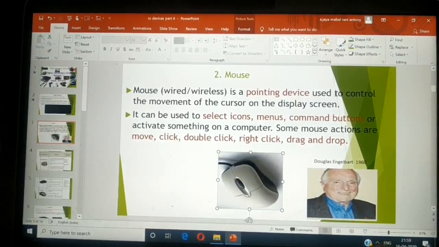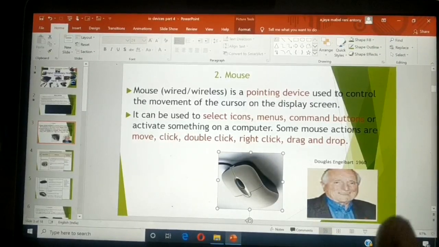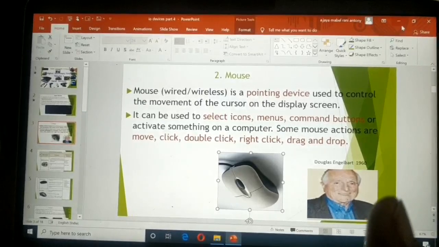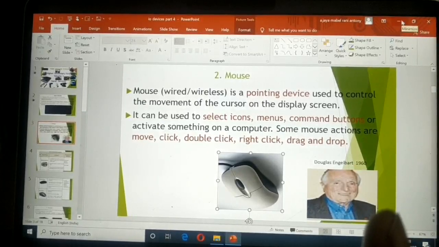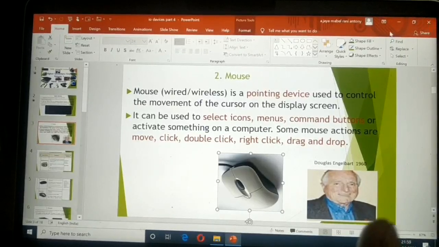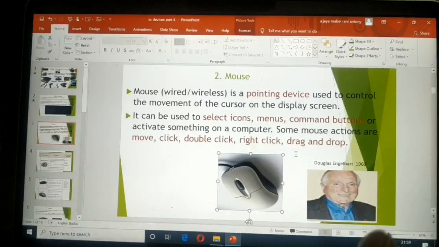Next we can work with some command buttons also. For example, here these are all command buttons. When you click this command you can minimize the screen. Next, maximize the screen. Next, if you click this button, obviously this will be closed. So these various actions you can do with this mouse.